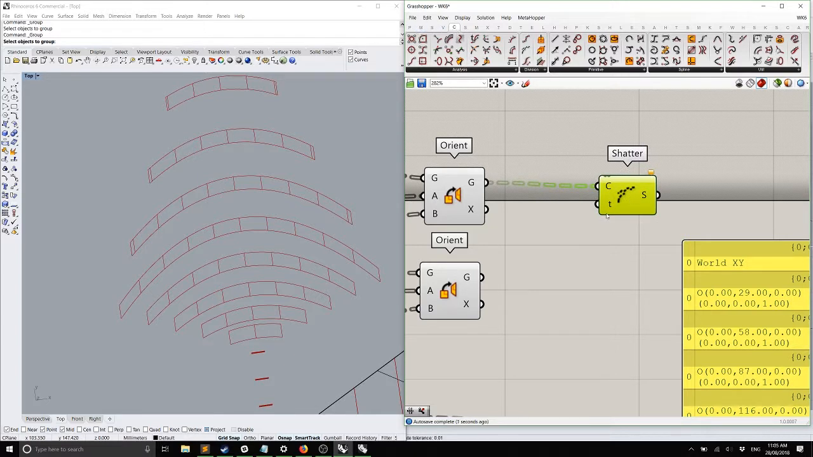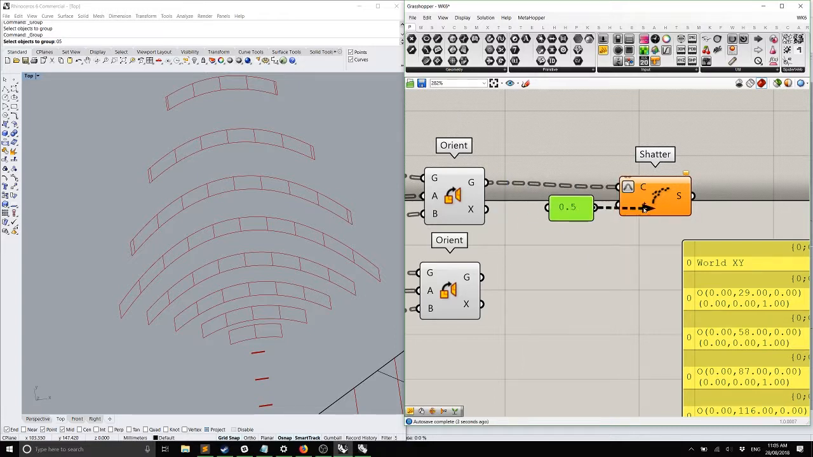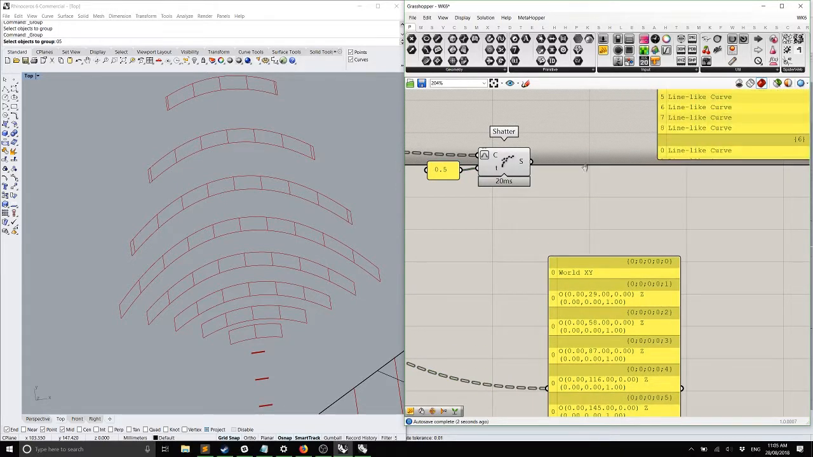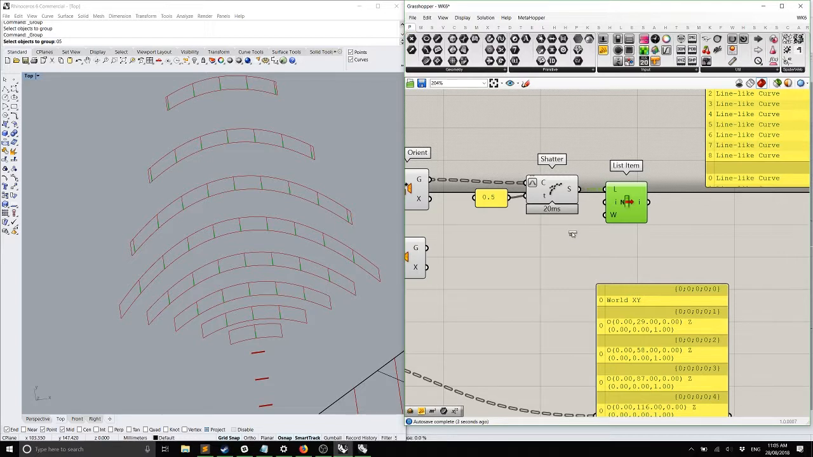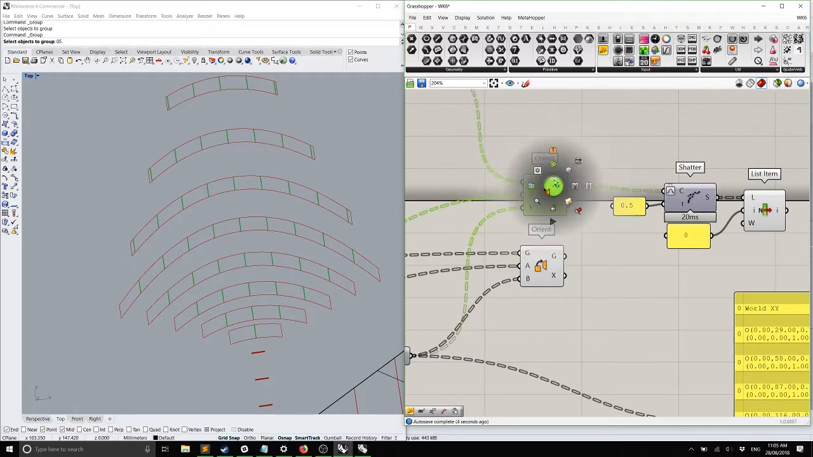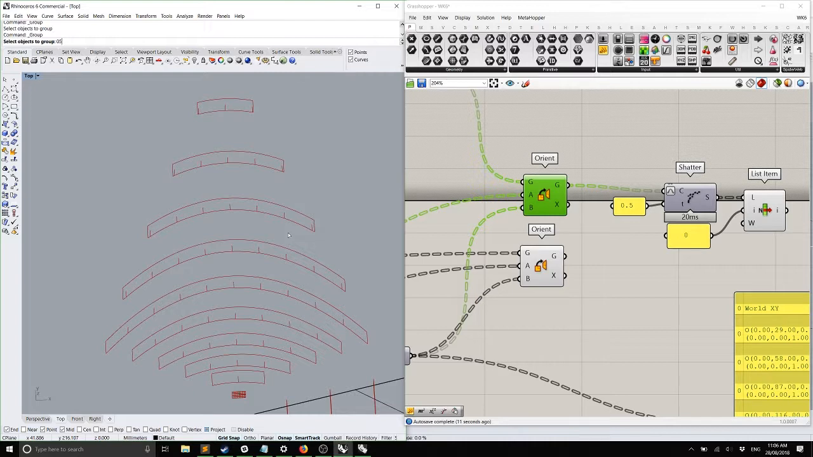and we are going to reparameterize our curves, and we're going to shatter them at 0.5. And then we are going to pick one side. So let's pick item 0, which happens to be the bottom, which is going to leave us with these lines to generate slots. Oh, it's already looking like a waffle if we were to make it out of paper.